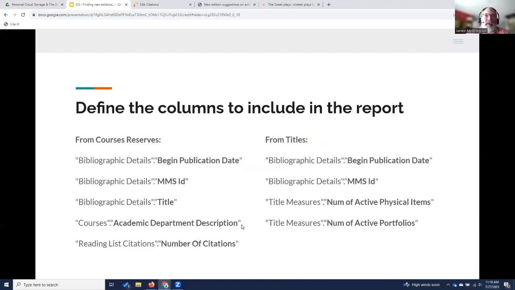So the first thing we want to look at are the various columns that we included in the report. If you might remember, when we looked at the report, the first 5 columns I mentioned all focus on the current edition of the title on the reading list. So these fields all came from the course reserves subject area. The 4 columns that focus on the new edition of the title, which were green when we looked at the report, are from the titles subject area.